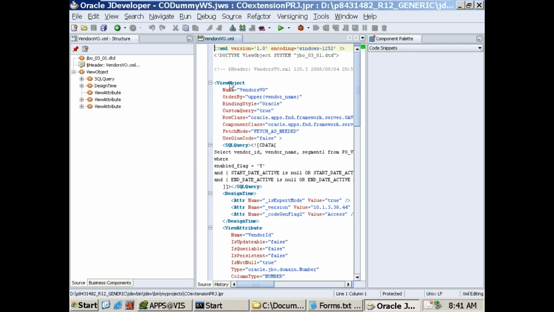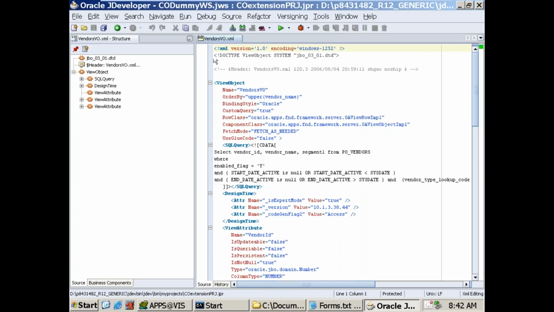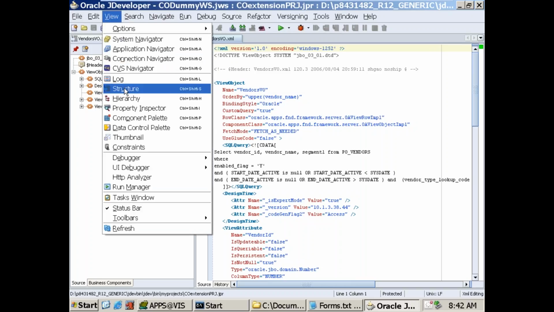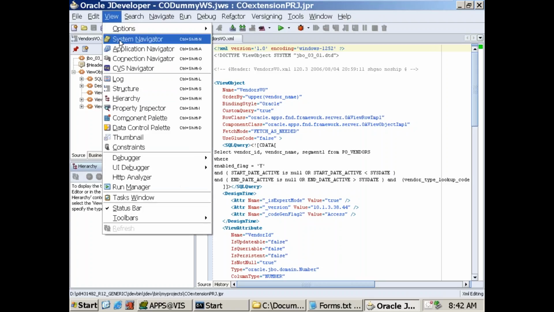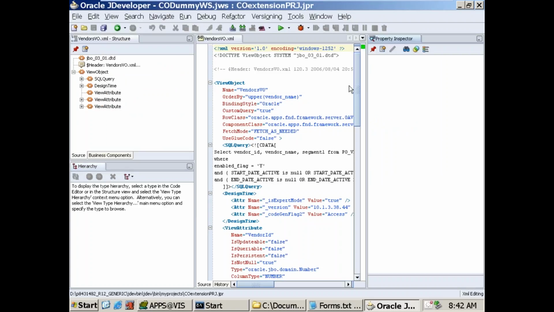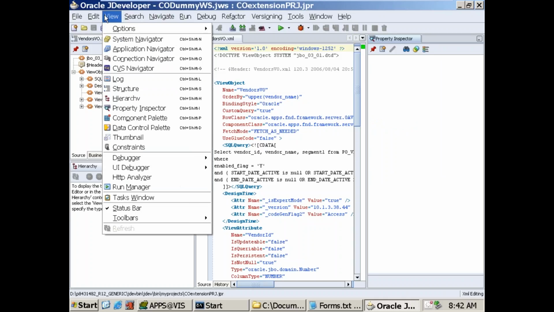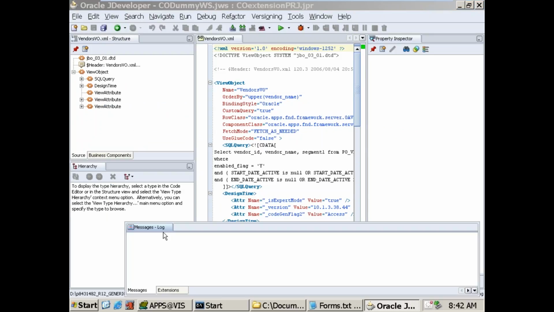This is your controller here. Okay, so now this is our structure window, and here we'll find this is our controller. View menu, hierarchy: this is the hierarchy window. View menu, property inspector: this is the property inspector window. View menu, log: this is our log. Total 5.